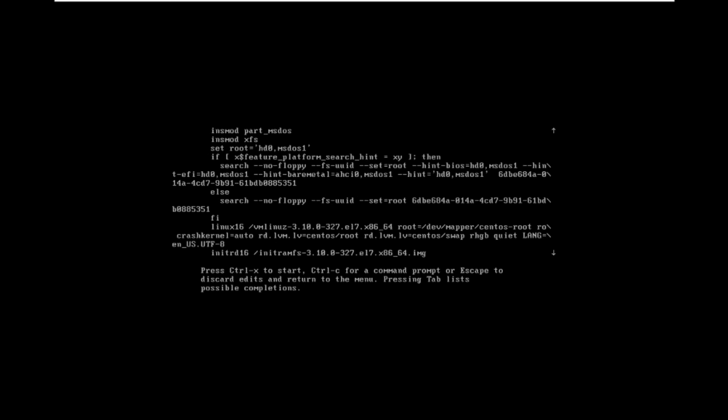usually starts with Linux 16 in CentOS 7, and we go to the RO part of it and change that to RW, which is read write.